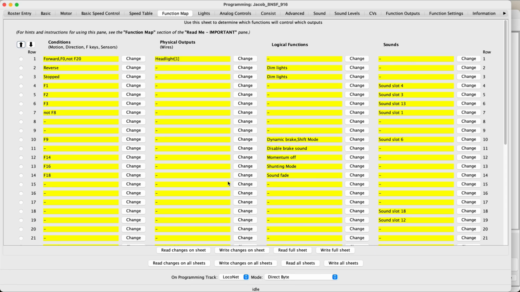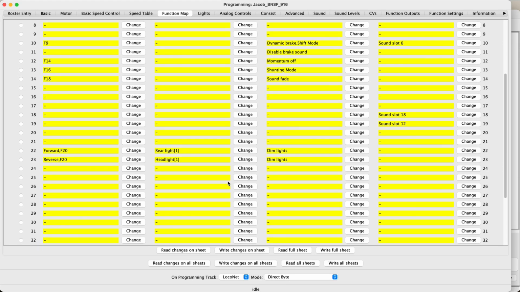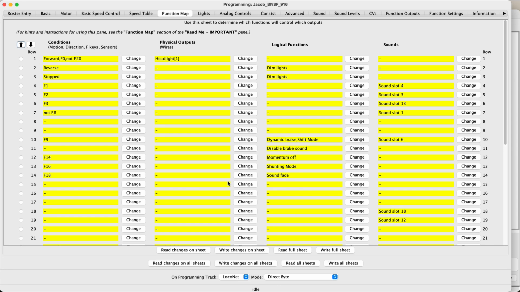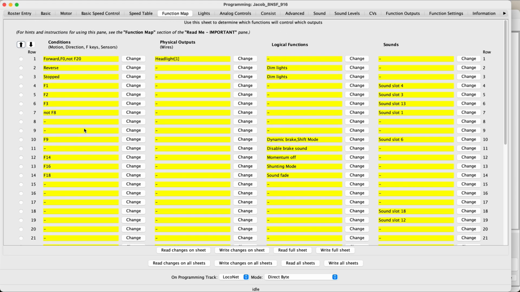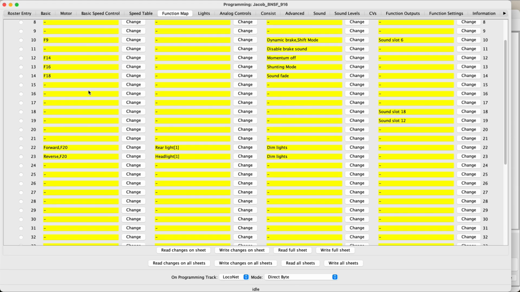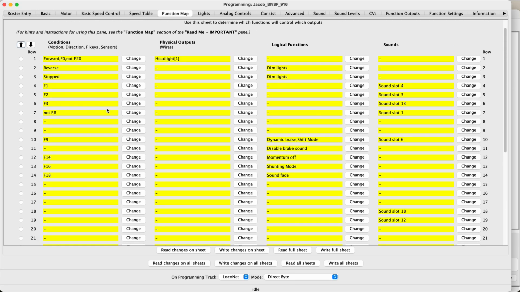This is my friend Jacob's engine. He has his things pretty simple. I don't exactly remember why everything's so expanded when I programmed this thing, but this is a fairly simple ESU style function map. Point is, this is what my friend's locomotive looks like.